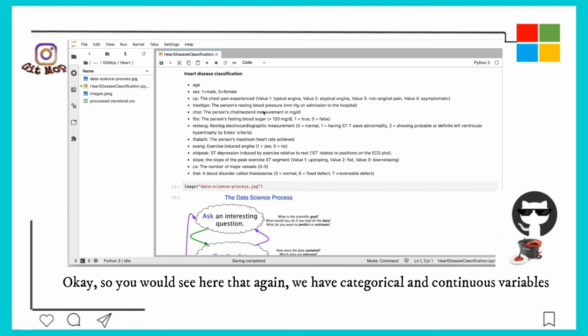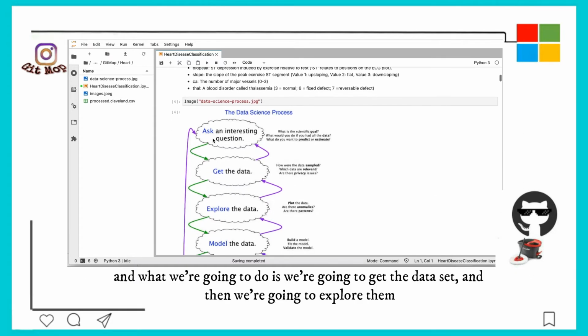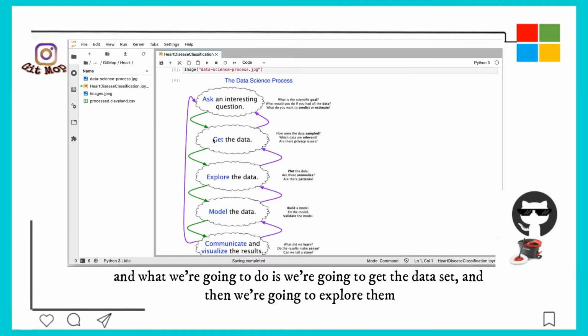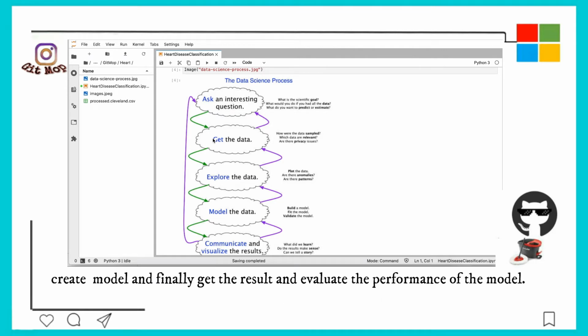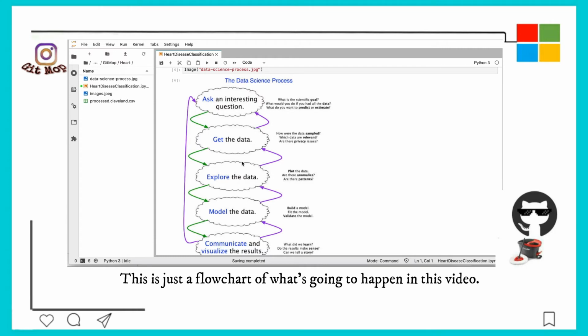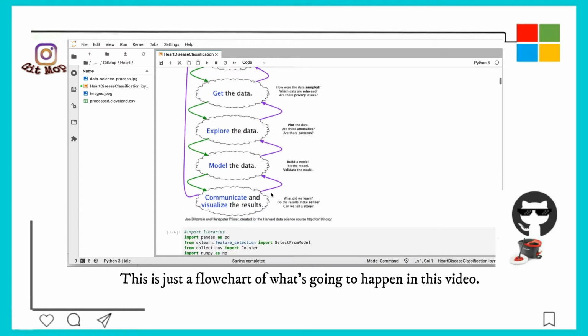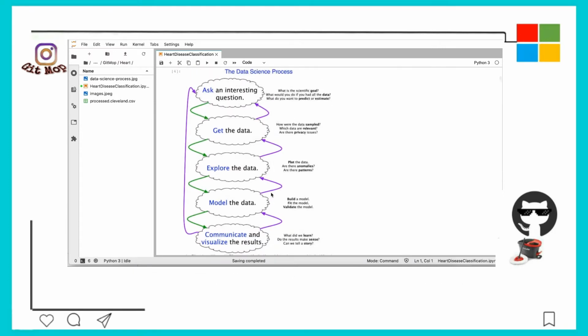Okay, so you would see here that again we have categorical and continuous variables. What we're gonna do is get the dataset, then explore it, build the model, and finally get the result and evaluate the performance of the model. This is just a flowchart of what's gonna happen in this video.